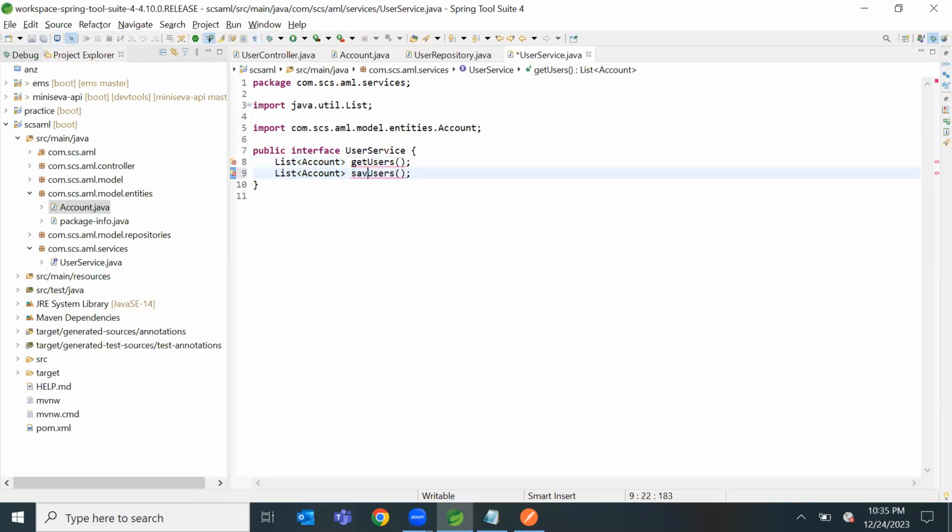Save user. And saveUser, what will it take as input? Account. Am I correct? And what will it return? Account only, like the saved account. After saving, it will create an ID, and with that ID it will return. Or if you want to return only the ID, then you mention it as long. These functions are in your hand, so whatever you want to return, you can mention. Any question here?